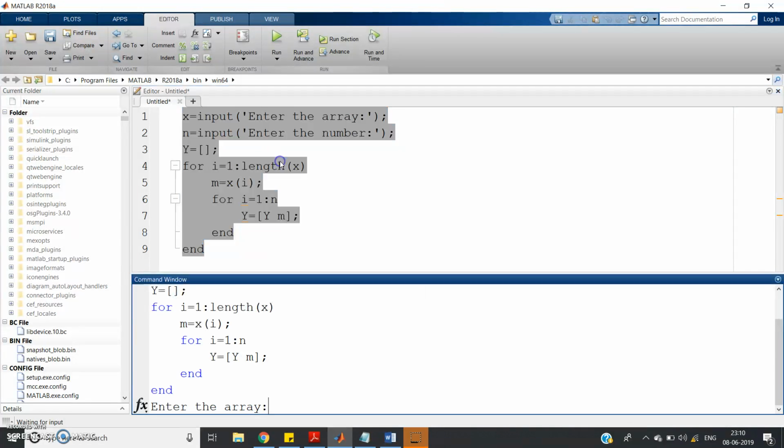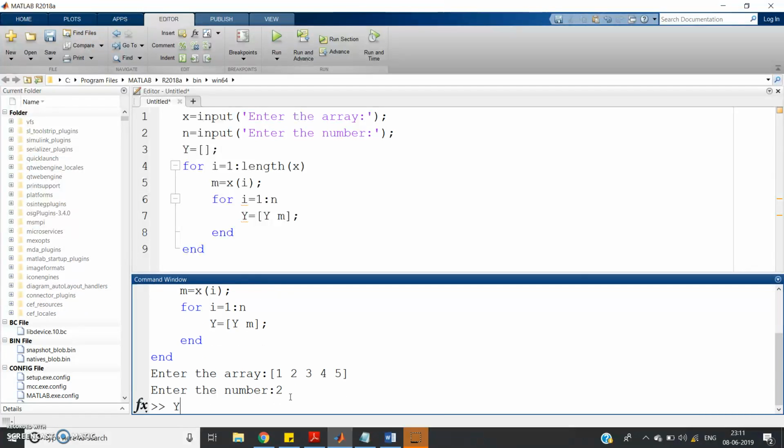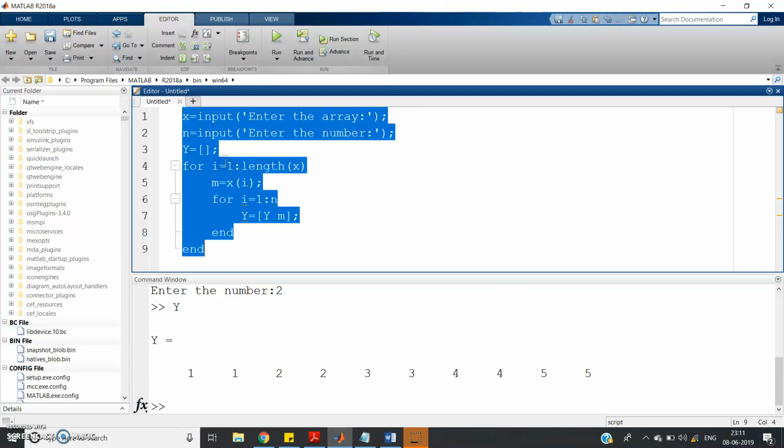Let us check. Control A, evaluate selection, enter the array. Suppose let me give 1 2 3 4 5. Okay, click enter, enter the number. Suppose let me give 2. See, and now if you write capital Y, see what output you are getting: 1 1 2 2 3 3 4 4 5 5. So this is what duplicating is.